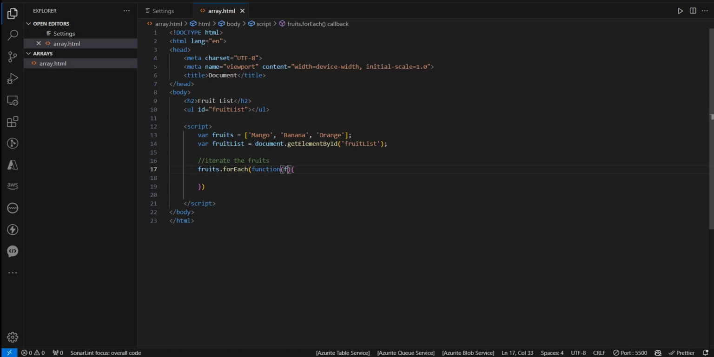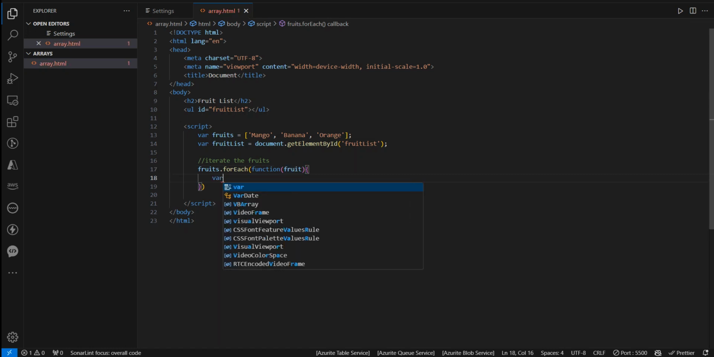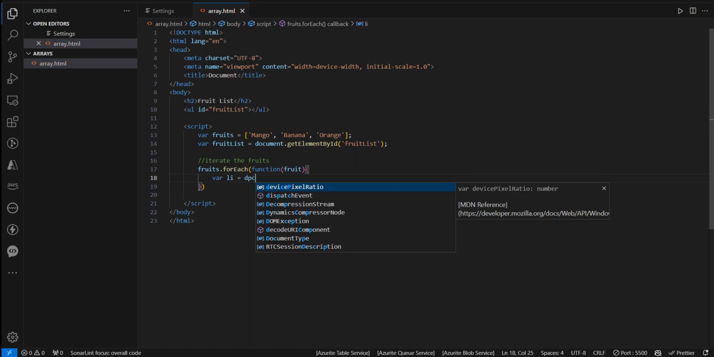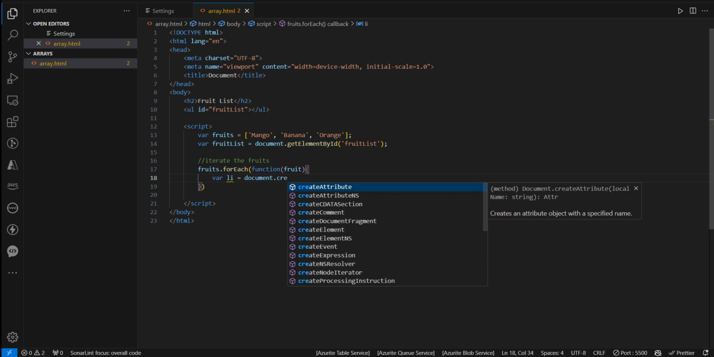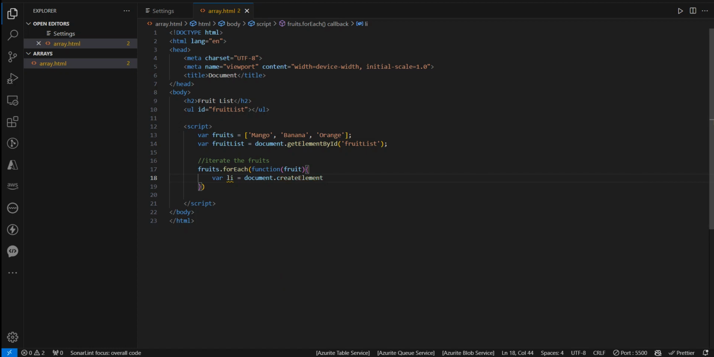And so we have here fruit. Let's take only the fruit. I will not consider the index and the array. Okay. Now I want to construct the li element inside the unordered list. Okay, the bulleted elements. Now for each fruit, we need to create li, which is equal to document, again use the document interface dot create element. We will create the element li.